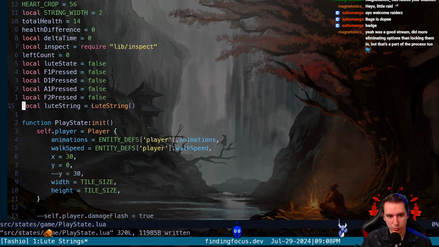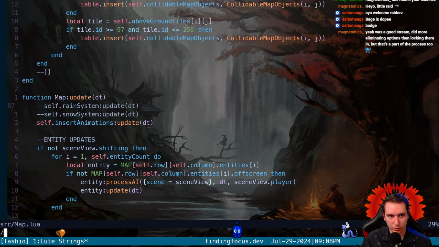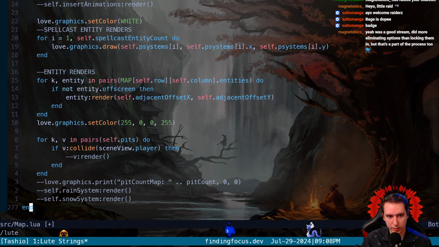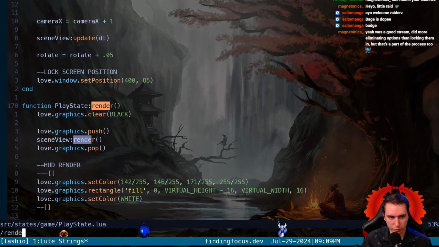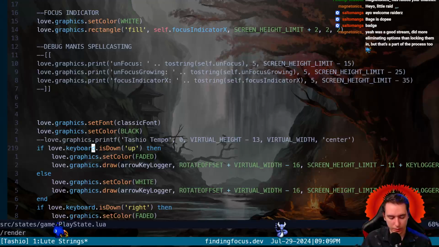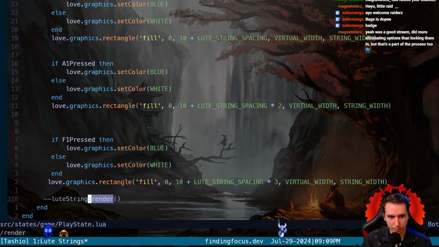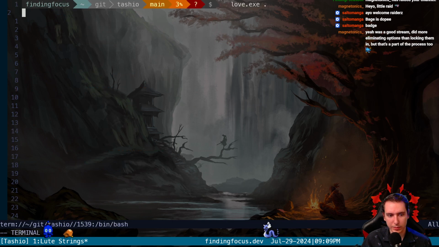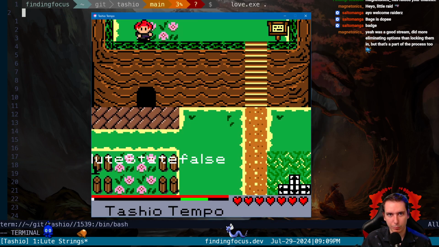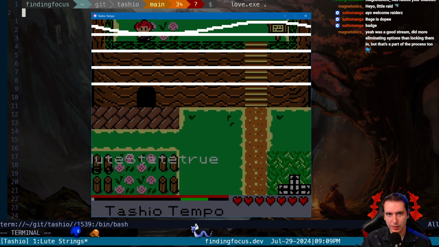So let's go back to our map and find our next lute string render, take it out, and we'll put it in our play state. So we'll go to our render, put in our lute string. I'll just put it in at the bottom here. Yeah, it's already tried. Okay, so now we should have the same lute string, except now it's in the play state, and it's in the lute toggle here. So now we've got the lute string looping, we need to speed it up.